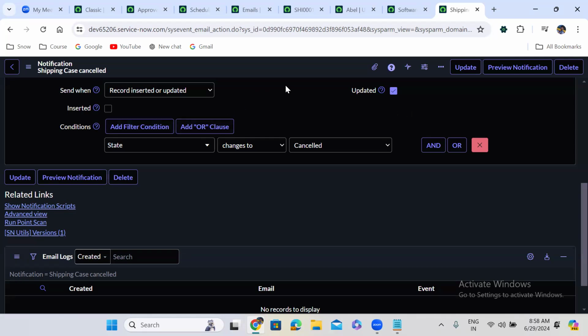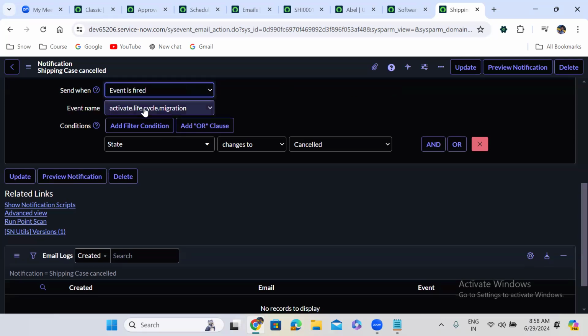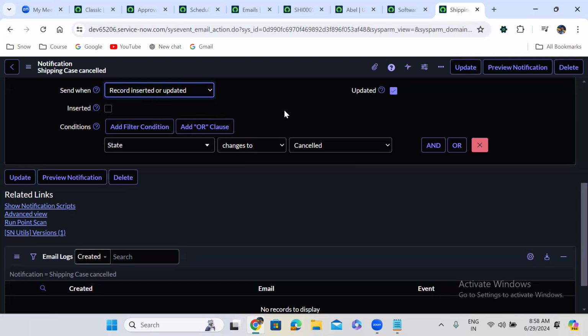If I want to take the date difference between the approval created date and the current date, and if the date difference is greater than or equal to 5 days, then I have to send an approval. So in that case, event is fired is involved. Getting my point? In that case, record inserted or updated won't work. So that is actually event-based notifications, which we'll be discussing in Monday's session.